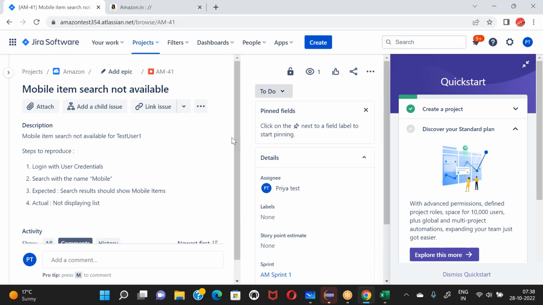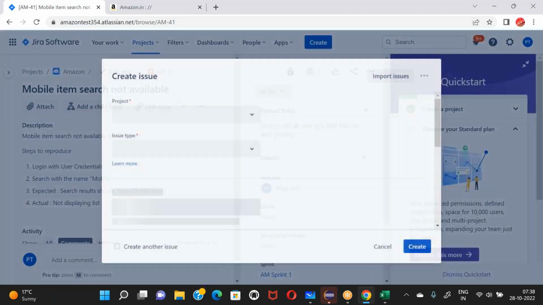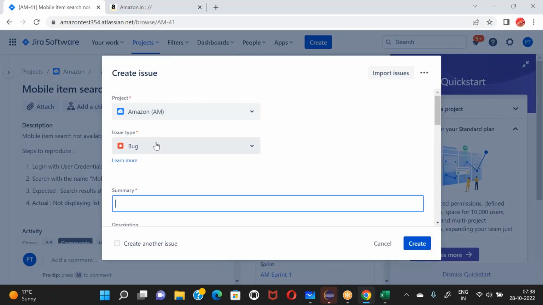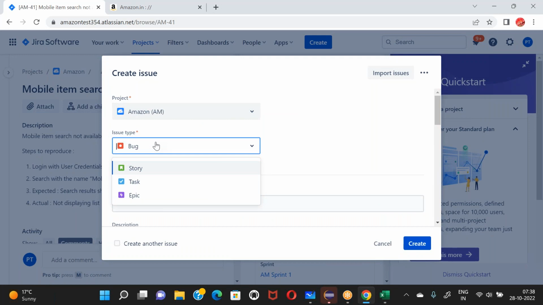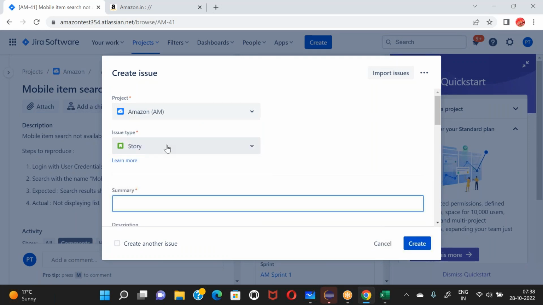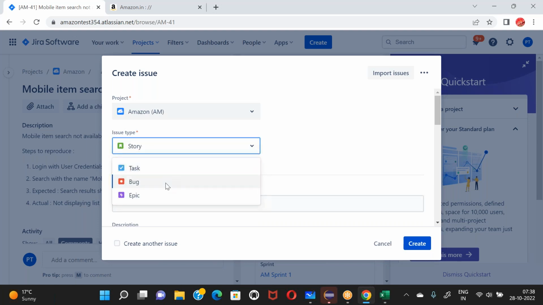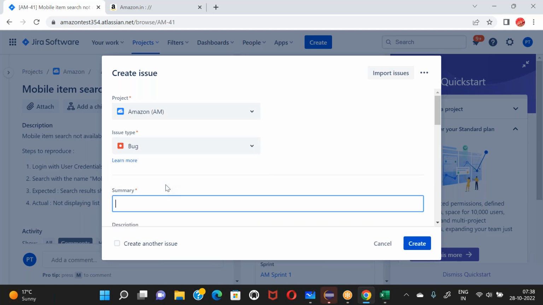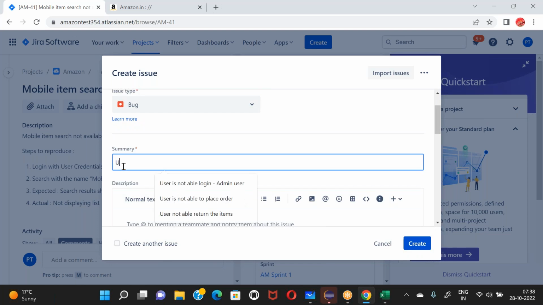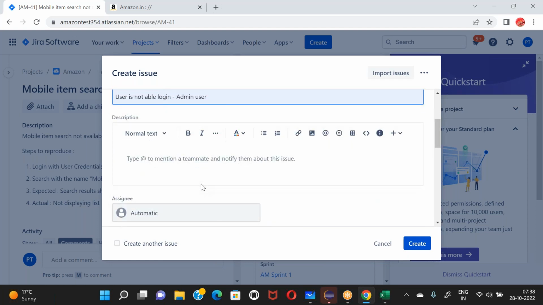So now we will see what Jira is. Jira is for project management. Project management means which activities are completed and which are not completed, so all those things we will have in Jira. Click create and select the issue type as bug. Initially it may be story, so select the option bug to create the defect. Here we write the details: admin user is not able to log in.